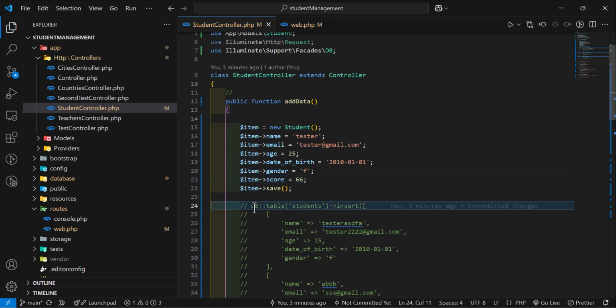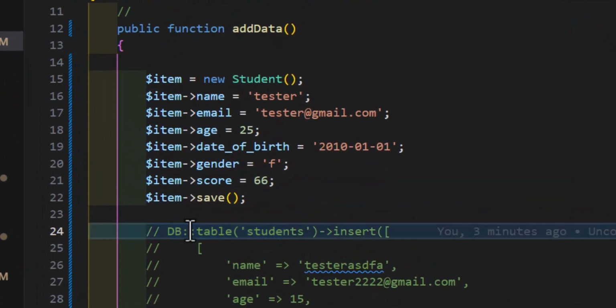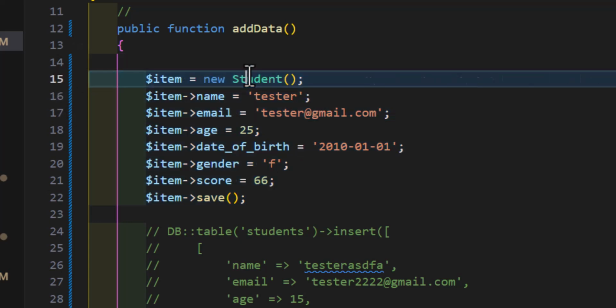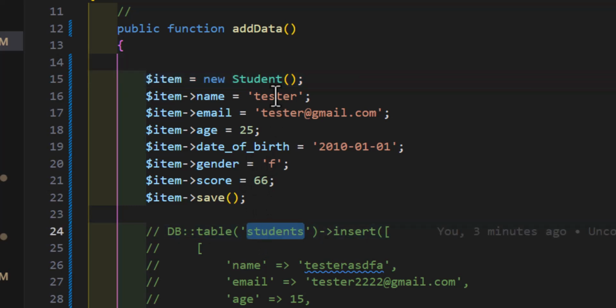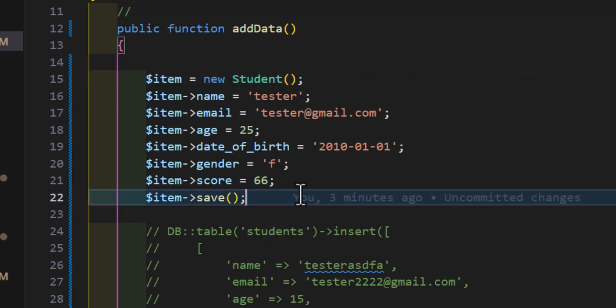If you have noticed, in Query Builder, we directly access the database table, but in Eloquent, we access our model. From the model, then we go to our database. So this is the difference between Query Builder and Eloquent. In Query Builder, you access the database directly, but in Eloquent, first you access the model, then the database.